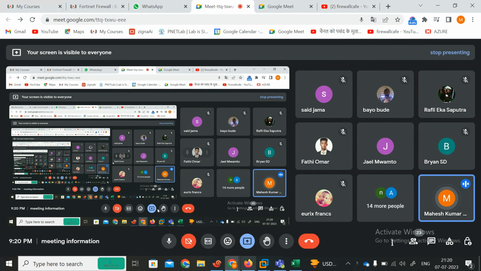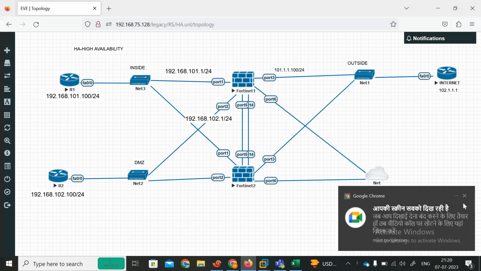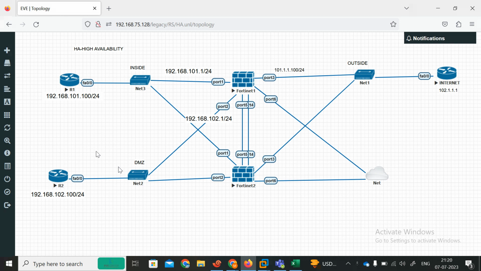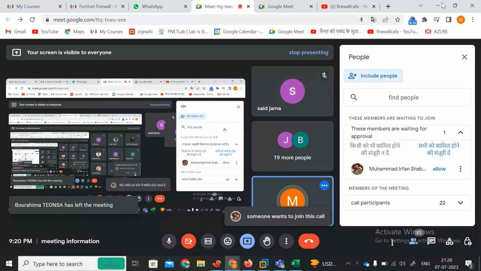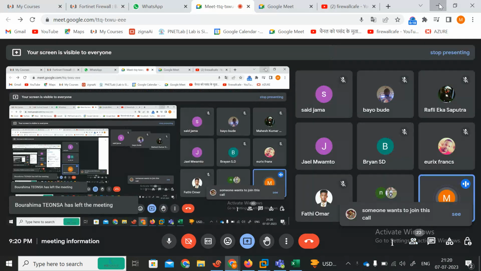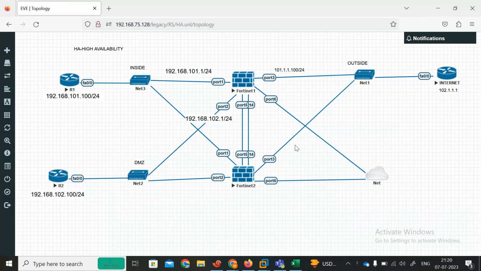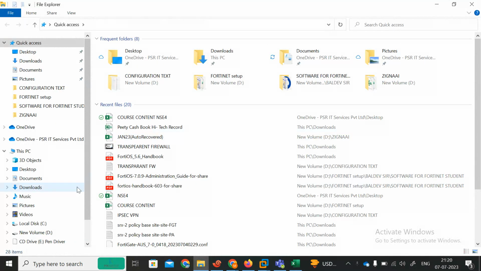Okay, guys. So today's topic is HA. How are we going to configure HA? I believe everyone knows that HA means high availability. It is one kind of redundancy: if one firewall is down, then the data will continue traveling through the secondary firewall. Okay, clear? Before that, I will show you something.